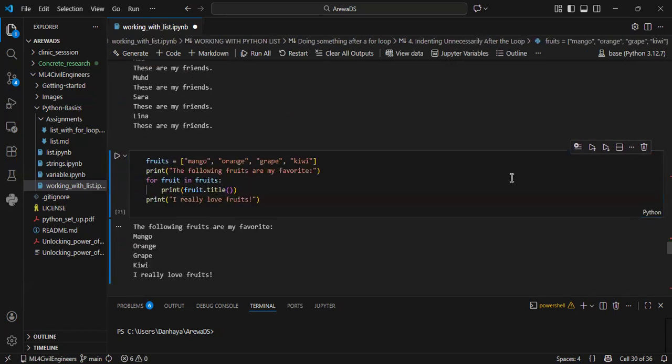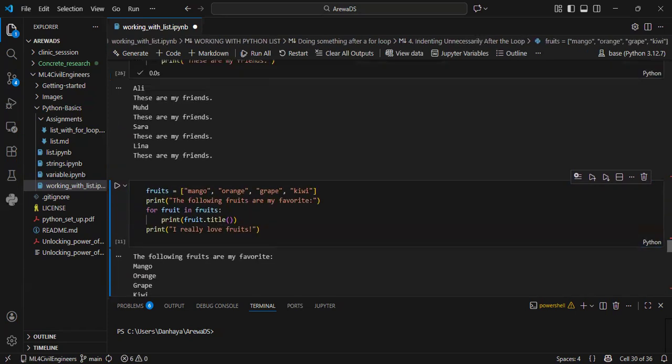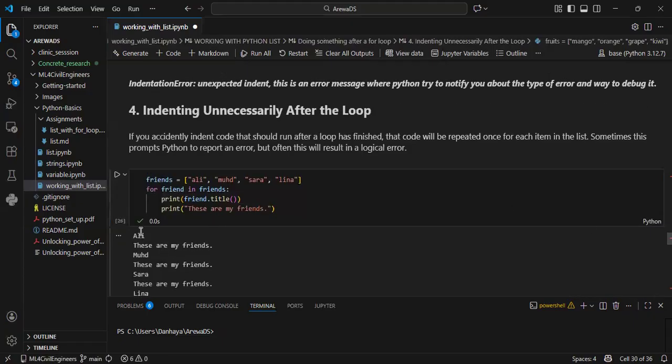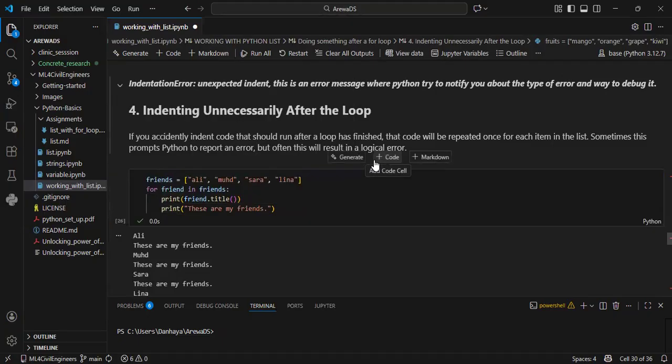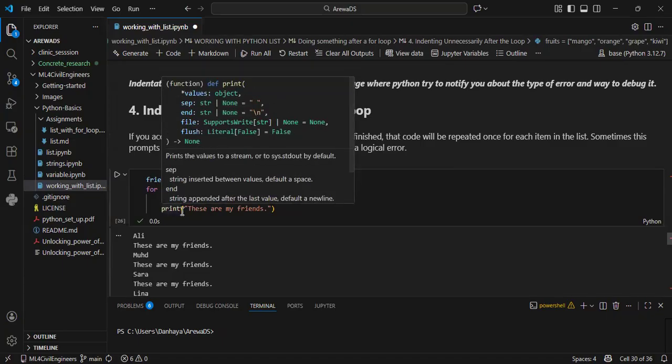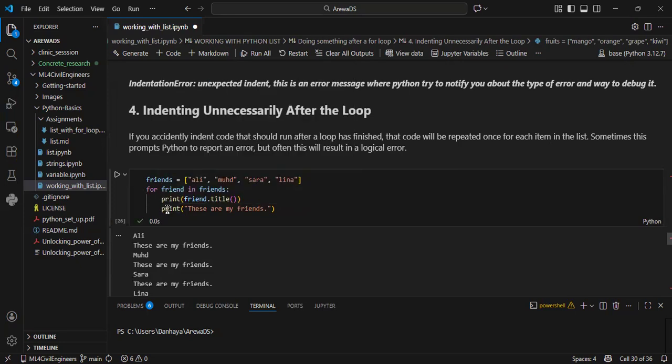So you see, this is the kind of problem I'm going to experience. Here, I have Ali, these are my friends. Muhammad, these are my friends. Because it's now inside the for loop. What I want you to understand is that once code is not on the same level, once this for loop is declared, only the code within this for loop will be executed. Nothing else will be executed unless these are finished.